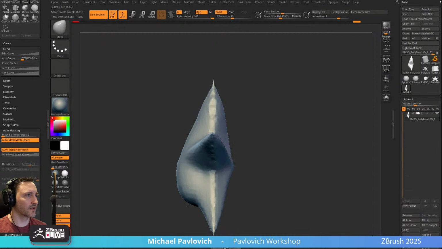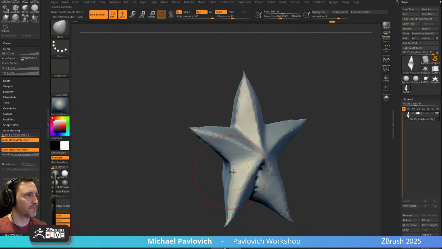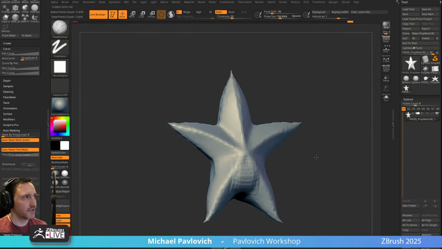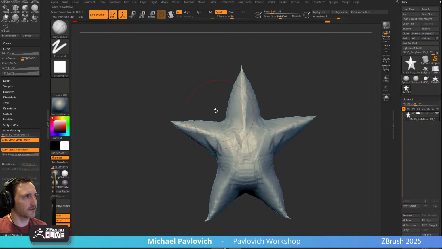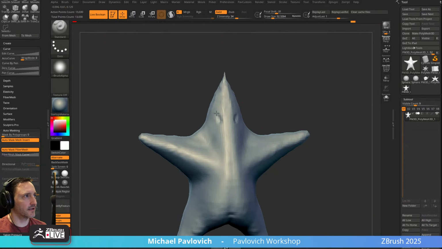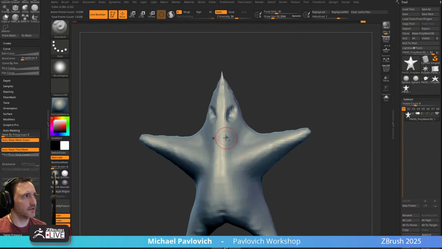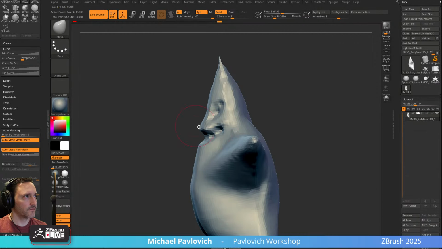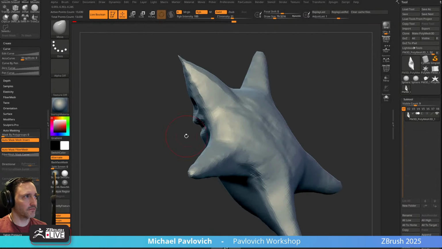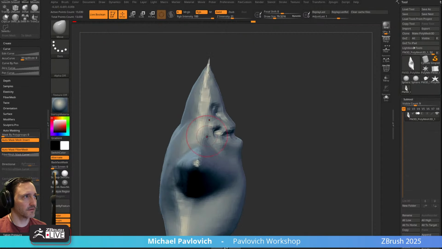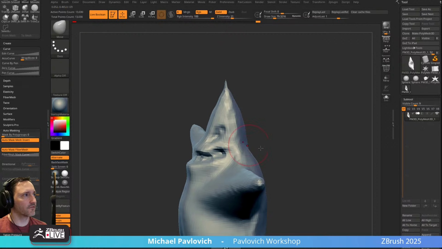And then, of course, you're going to want to get reference. I don't really remember what he looks like all that well. But something like this. Again, just using your clay brush, your clay buildup, and a little bit of inflate, which we've already talked about. For the head, just Alt in here, and then a big old mouth here. And again, don't overthink it.